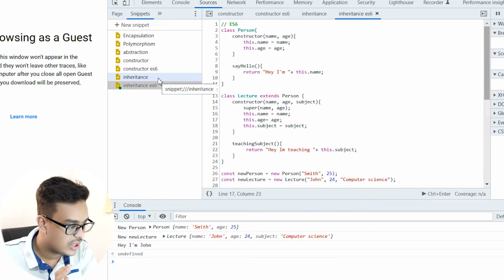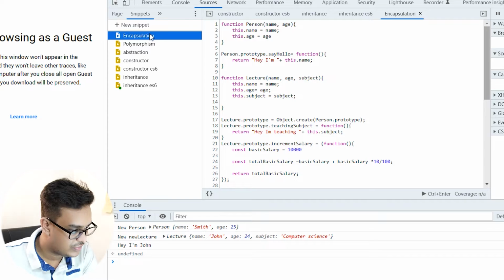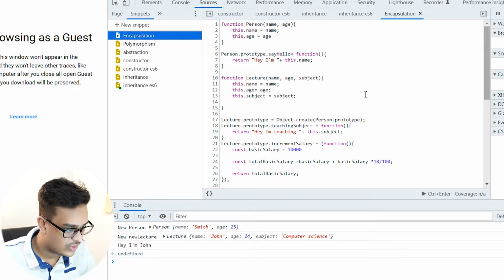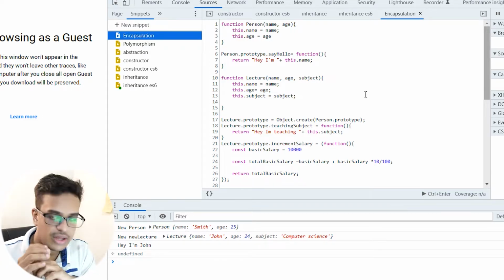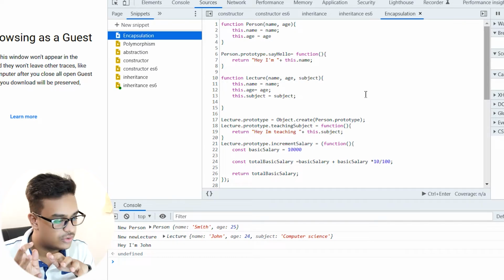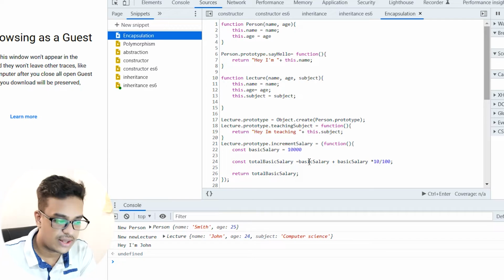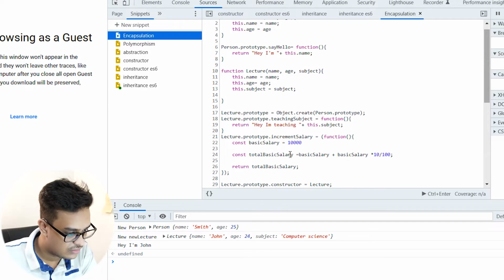And we already saw this inheritance. Right now we are going to see encapsulation. Encapsulation is basically just hiding the data, so it cannot be accessible to the outside world, right? So this is the code we wrote here. The person class is there with say hello, the lecture is there, and teaching subject is there. Lecture has another method called increment salary, right? Increment salary.